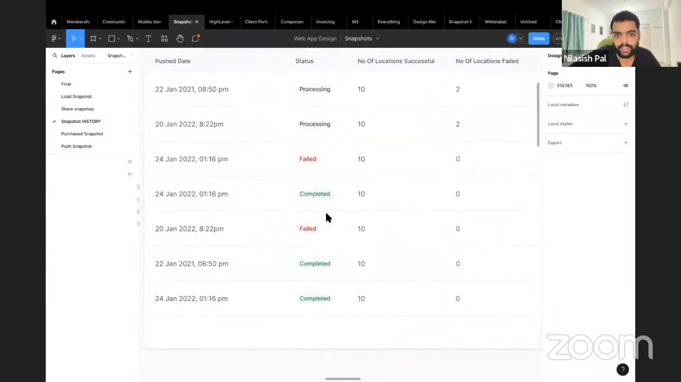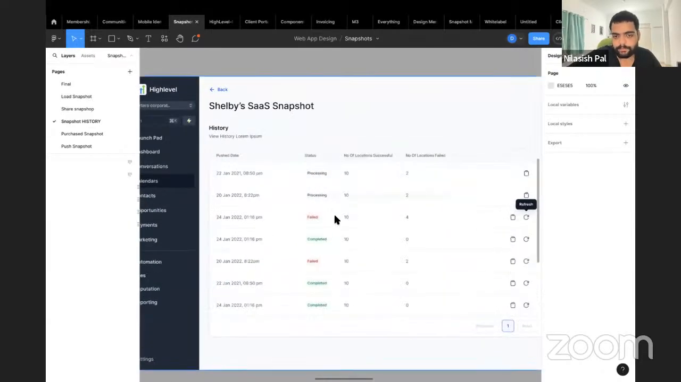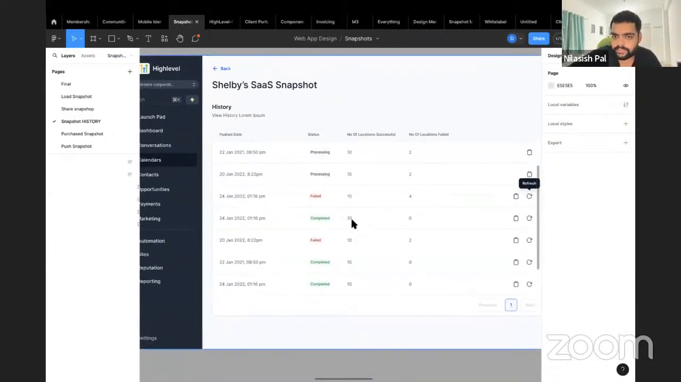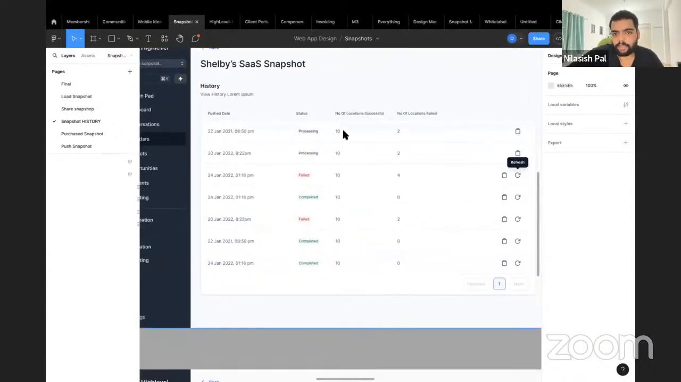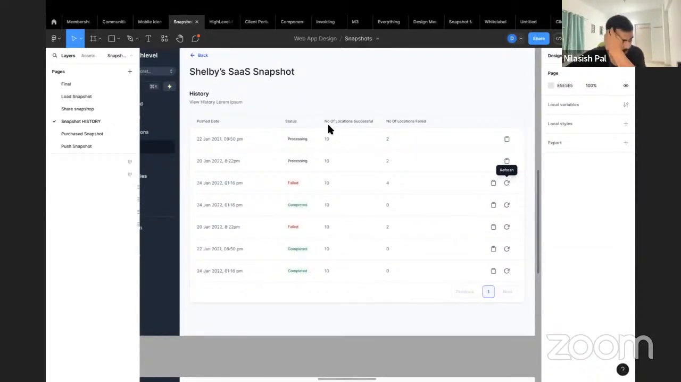Completed is basically when all the assets, all the locations, are successful. Failed is basically when some of them got pushed while some of them failed. And processing is basically the number of locations which are still under process. The snapshot push has not yet been completed.